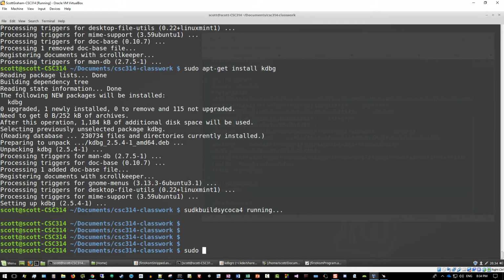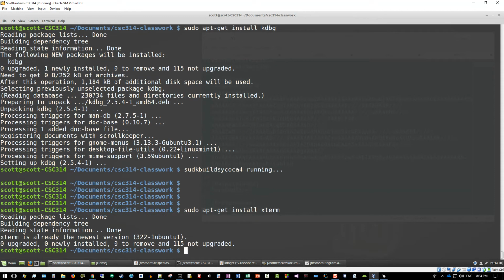So at any rate, now we want to sudo apt-get install xterm. Fire that off. Now, again, mine's already installed, so I'd have to remove it if you wanted to see the messages, but I think you can handle that one. We want both of these, and then we are ready to be able to use the KDBG debugger.